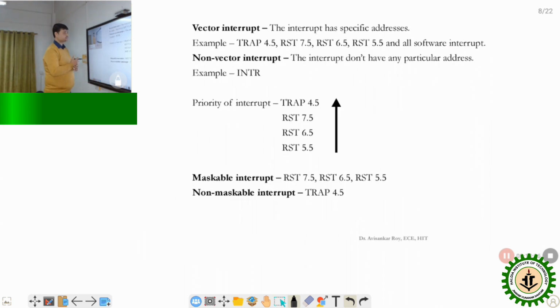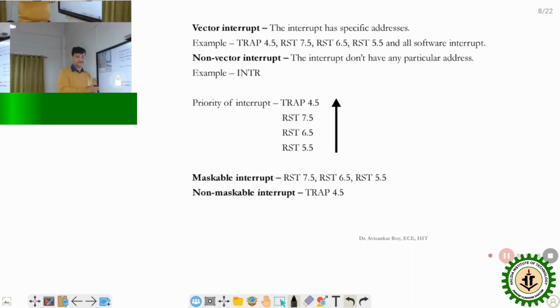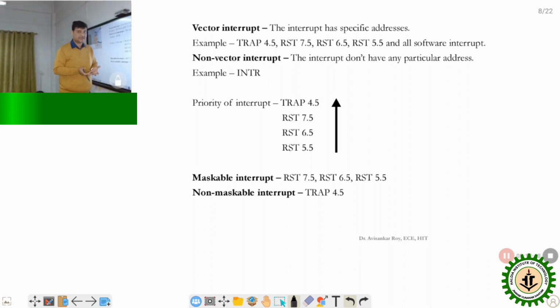So next, vector interrupt. In another way we can categorize the interrupts as vector interrupt and non-vector interrupt. Vector interrupt means those interrupts which have a specific address. Same thing that we have already discussed in the previous slide, that trap, RST 7.5, RST 6.5, RST 5.5, all the 4 interrupts have specific addresses. So those are called vector interrupts, and all the software interrupts from RST 0 to RST 7 have specific addresses. So all the software interrupts are called vector interrupts. But some interrupts don't have any specific address, like interrupt request.